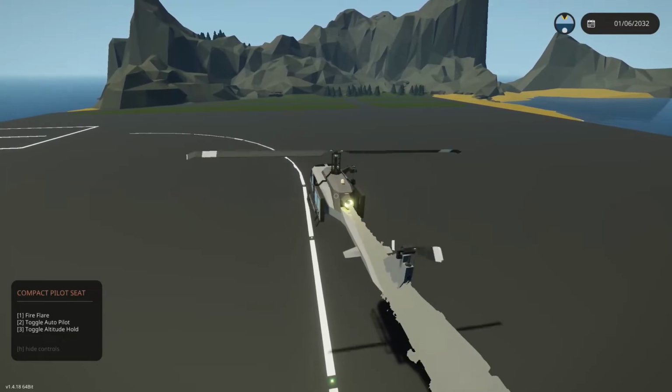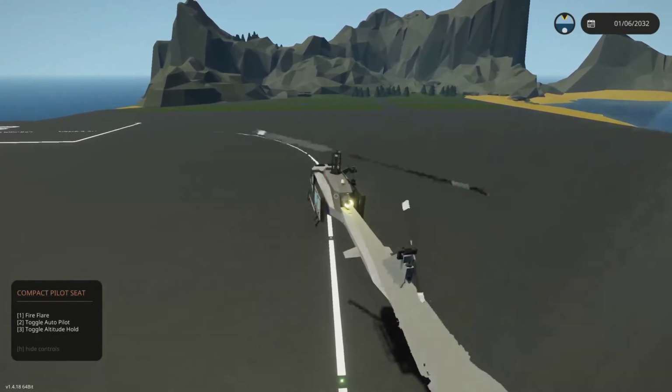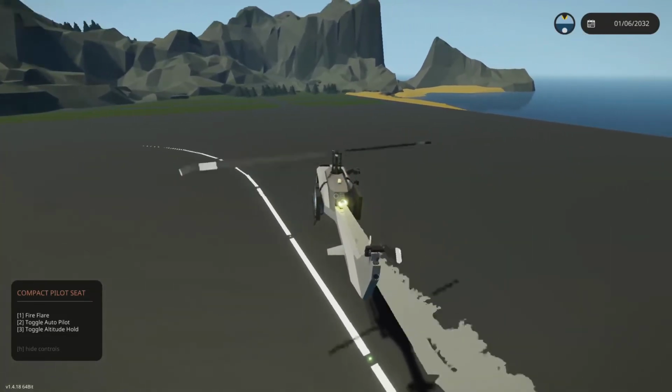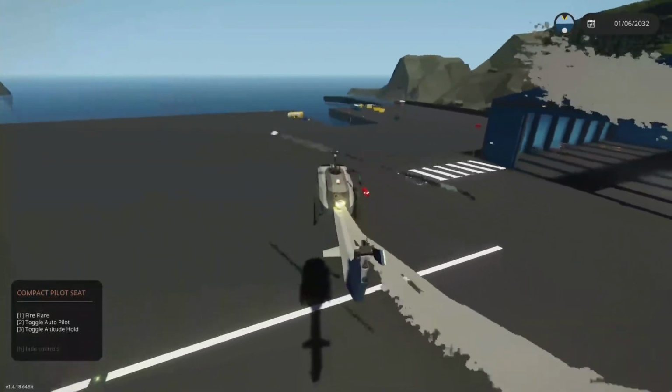Now that I'm in a helicopter that has the anti-torque, you can see that the anti-torque also serves as the helicopter's main method for turning left and right.